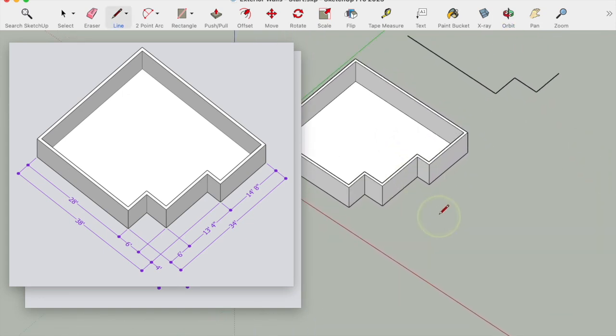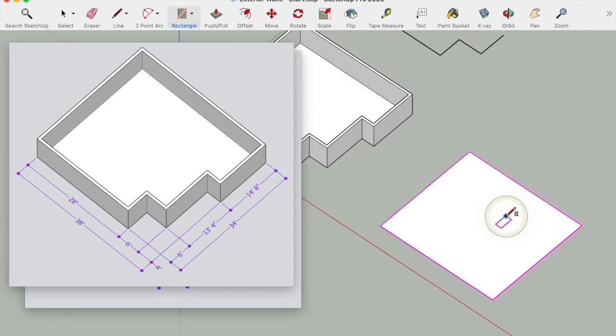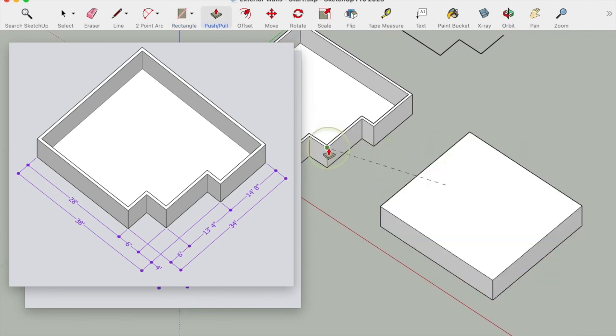Now an alternative is to draw the whole volume and then work your way out. So let's take a look at that. We'll draw the entire volume using the same dimensions, but this time we'll use push-pull, pull it up first, and now we're drawing our rectangles on the top. And using push-pull to clear out those spaces.